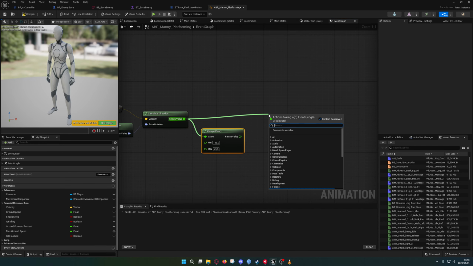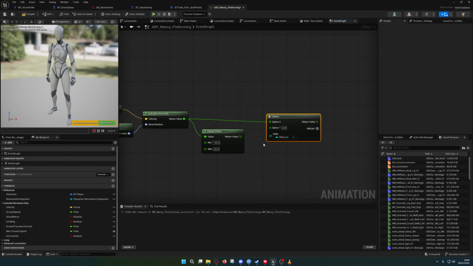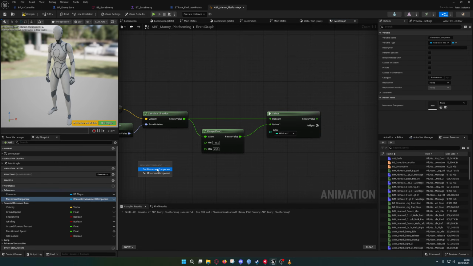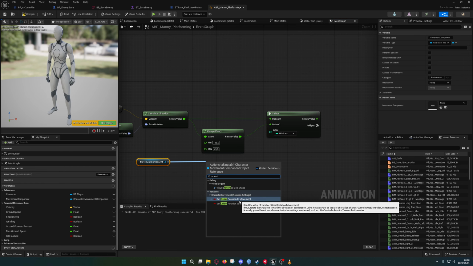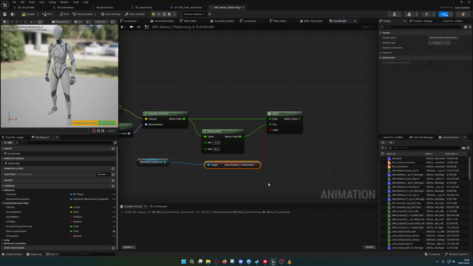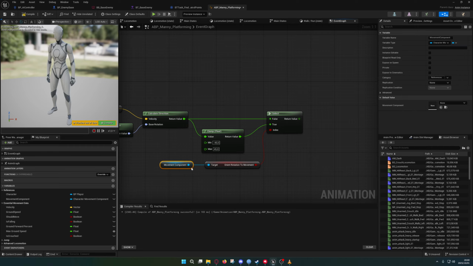And from here, we're going to get a select node, like so. Connect this up like this, connect this up like this. And then we're just going to get our movement component reference again, and we go get orient rotation to movement, and connect this up like that, right? It should auto switch.